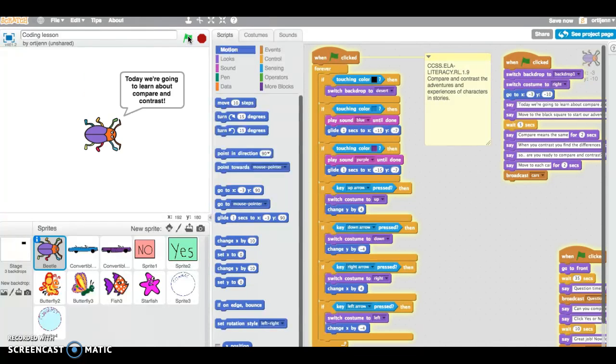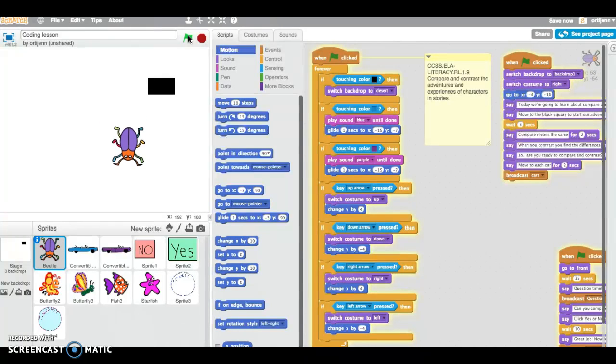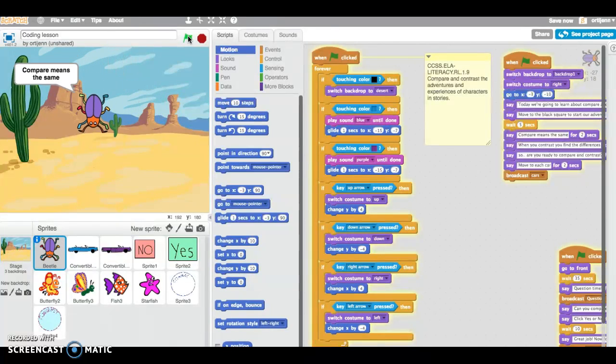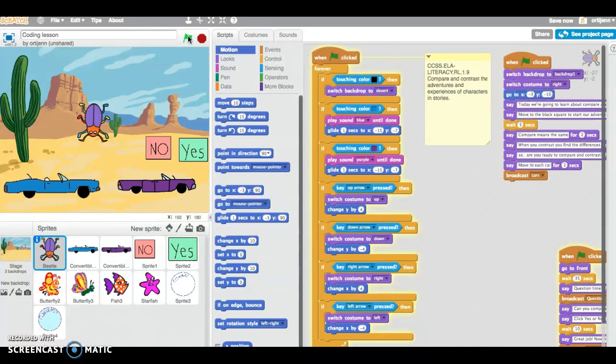So today we're going to learn about compare and contrast. All right, perfect. And we see now that if we move up, down, left, right, it's able to navigate very smoothly. New background. Compare means the same. Contrast is the difference. So we're going to give a new scenario.